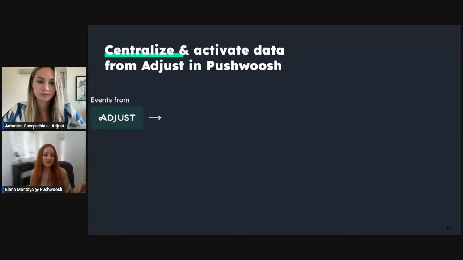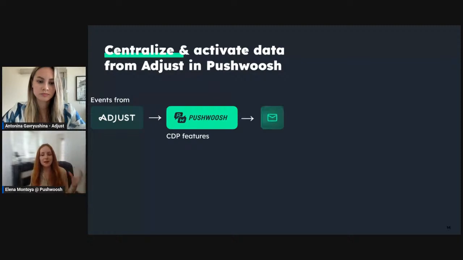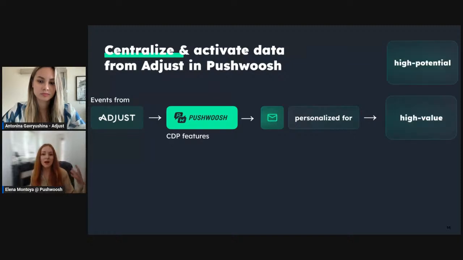Well, first, we receive events from Adjust. Then we centralize and activate them with our CDP features, allowing you to create user-centric profiles and turn the insights and data you receive into personalized messaging across the channels: push notifications, emails, in-app messages, WhatsApp, and SMS. And on any of these channels, your messaging can be personalized for your target audiences, such as high value customers, high potential ones, at risk users, newly acquired users, or basically any other segment you may require to create effective campaigns.